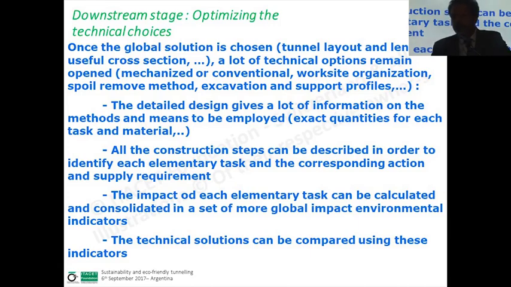But in this stage, when we have a detailed design for each solution, we have a lot of information on the methods and the means. A contractor will define exactly how he will do it and what he needs: material, support, all the quantities. And so you can calculate the effect of one method or another. All the construction steps can be described, and we can identify each elementary task and the corresponding action and supply requirement, what I explained. And so we can do an evaluation.